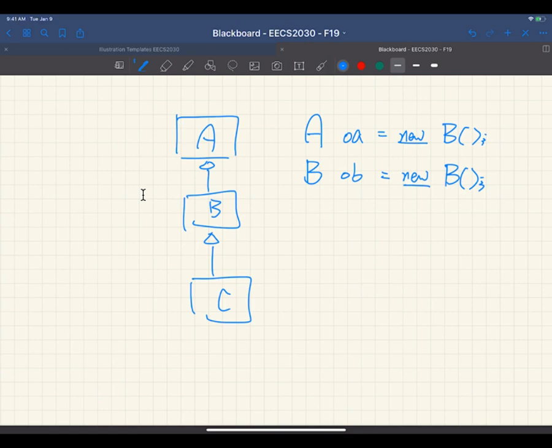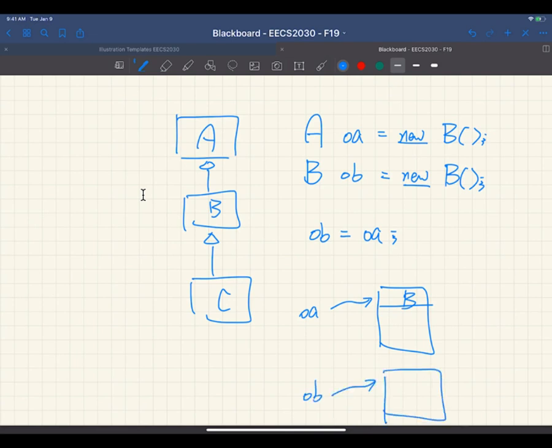I guess what you want to ask is: can I assign OB to OA, given that OA at the moment is pointing to a B object, and OB is also pointing to a B object? It seems to us as programmers that we are flexible, right? We can be as flexible as we need to be. So can I simply say OB, rather than pointing to here, is now just going to point to here? It seems to be a very valid reassignment of the reference, but can we do it?